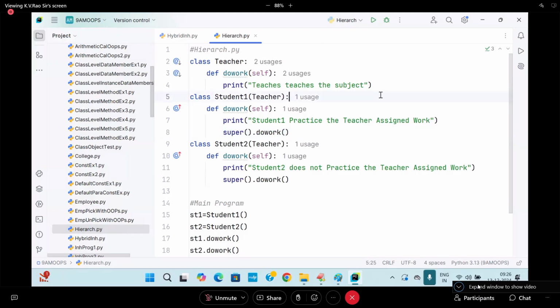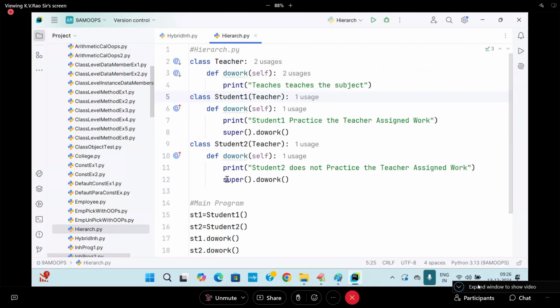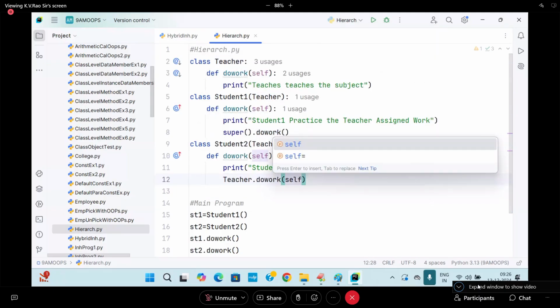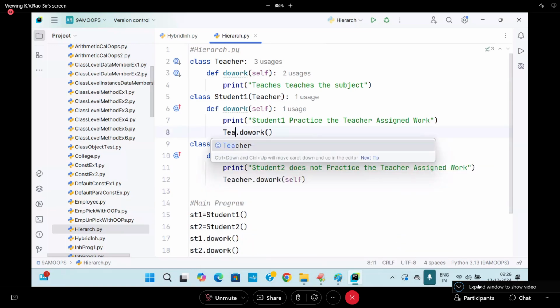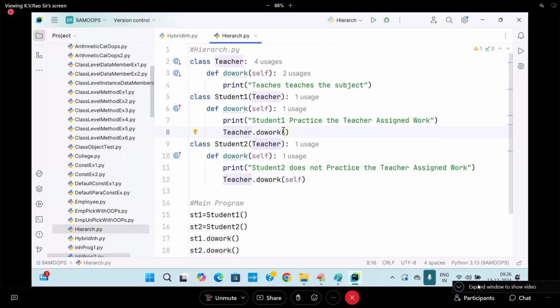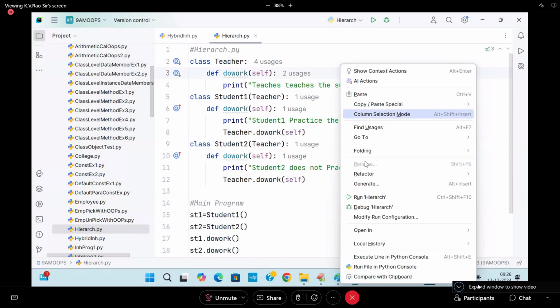Very simple. Done. Student related job, student 2 related job. Instead of writing super of, you can write what? Teacher of. Teacher of dot what? Self. Very simple. Teacher of do work of self. Done.